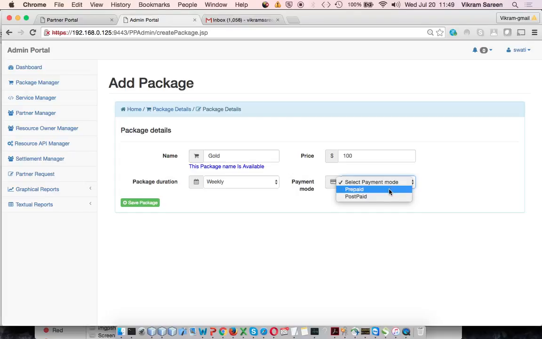The key difference between prepaid and postpaid is that, as the name specifies by itself, prepaid is where the partner is going to pay for it, and then they're going to get the credits against that, and then they're going to use those credits for all the APIs.